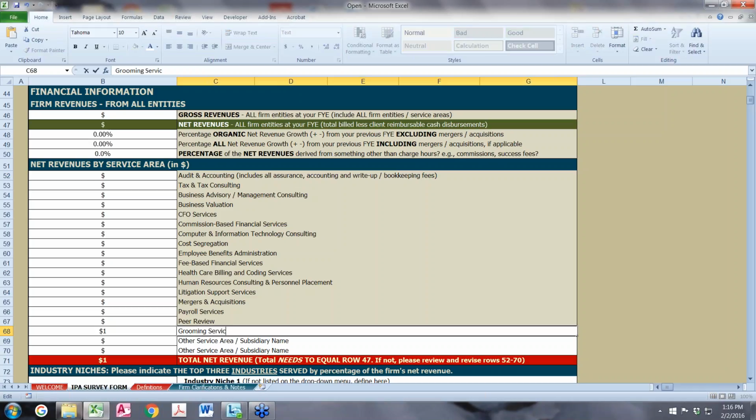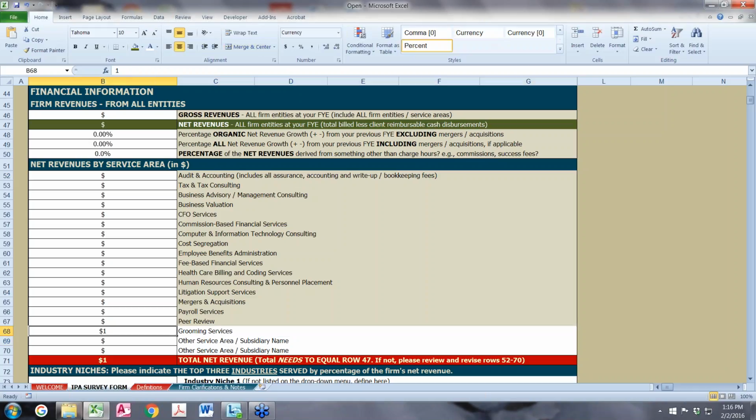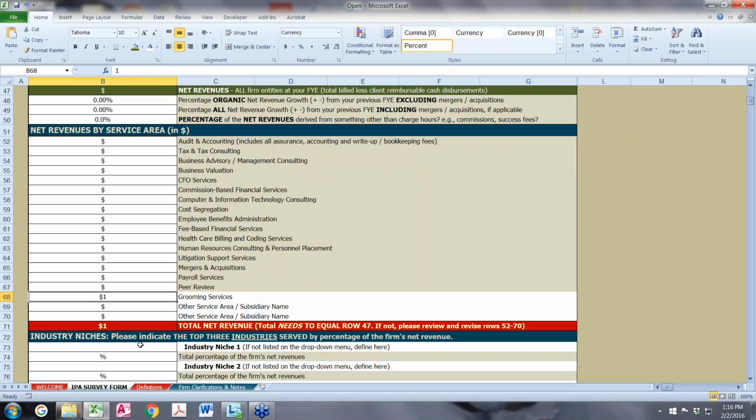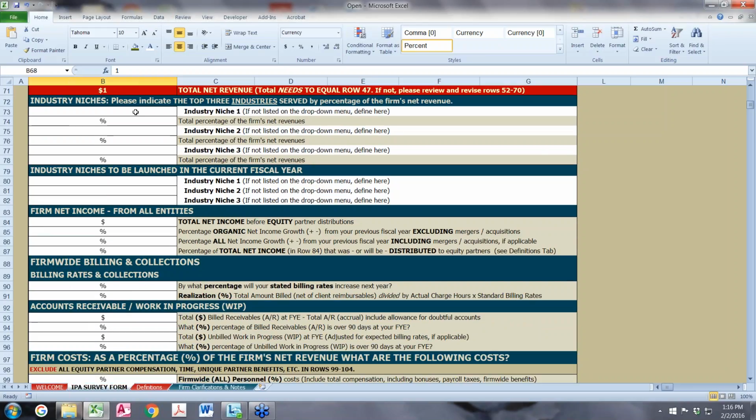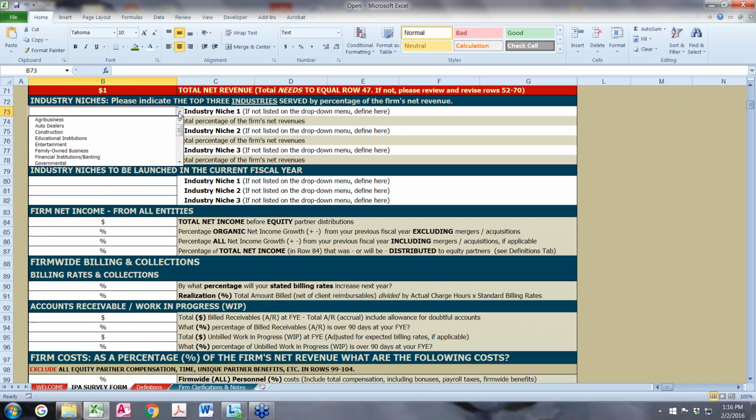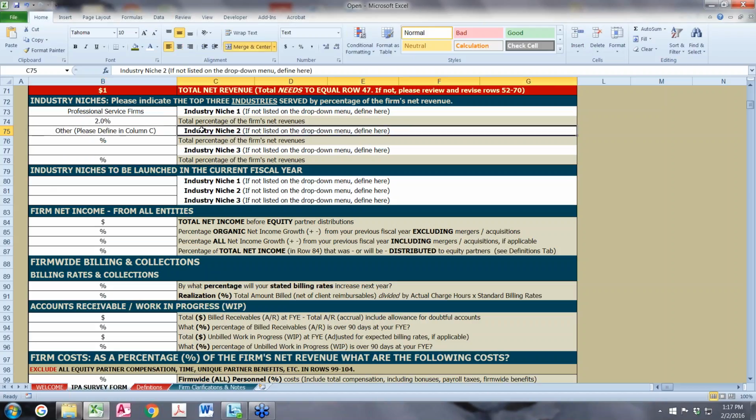The next section, starting on row 73, industry niches, asks for the top 3 niches as a percentage of net revenue. Please indicate the top 3 industry niches of your firm based on total net revenues derived from those niches, if applicable. If an industry niche is not provided in the drop-down menu, go to the very bottom of the drop-down menu and select Other, and define it in column C of the appropriate row on the Survey Input tab.